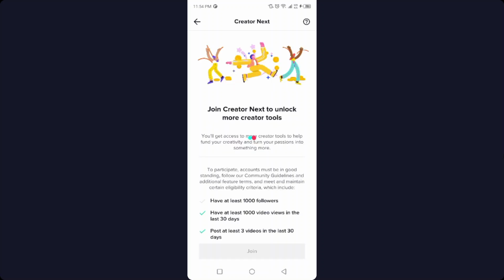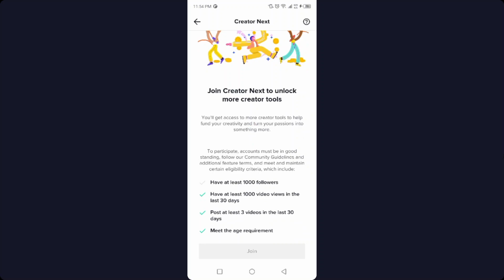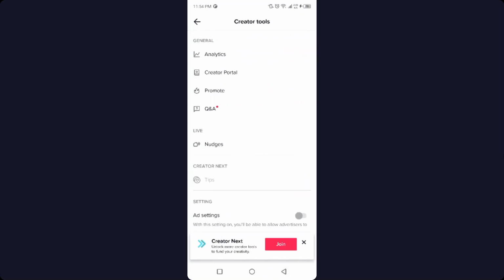So you must be eligible for Creator Next and you must complete all these criteria: have at least 1000 followers, have at least 1000 video views in the last 30 days, post at least 3 videos in the last 30 days, meet the age requirement. Once you complete that, you simply need to click on join, and once you join that, you are eligible for a Creator Fund. So this is a process by which you can join and get Creator Fund.